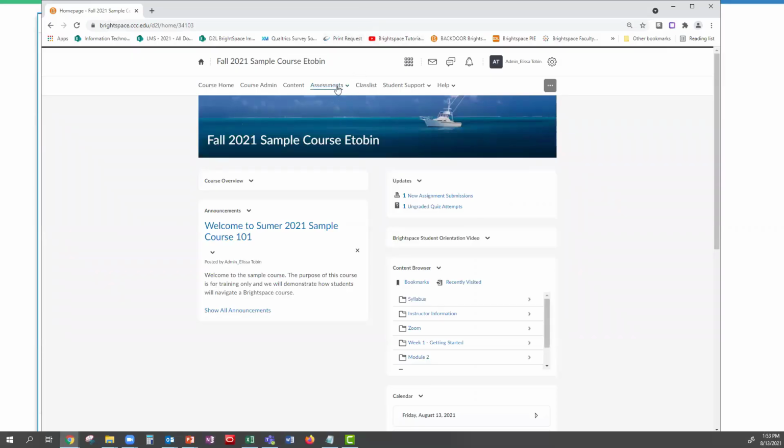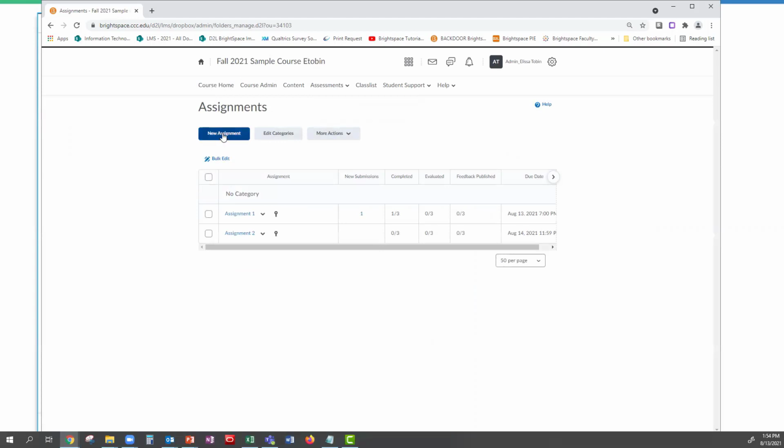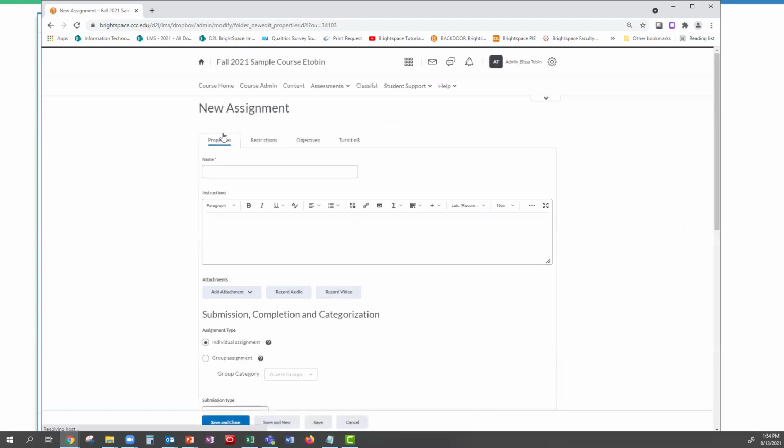To experience the new assignment creation experience, from the assignment tool, when you click New Assignment, you will either see this version here, which is the old assignment creation experience, or you will see the new assignment creation experience. First, I'll walk through the old version so that when I show you the new version, you'll understand where all of your tools are. In the old version, everything is based off of these tabs.